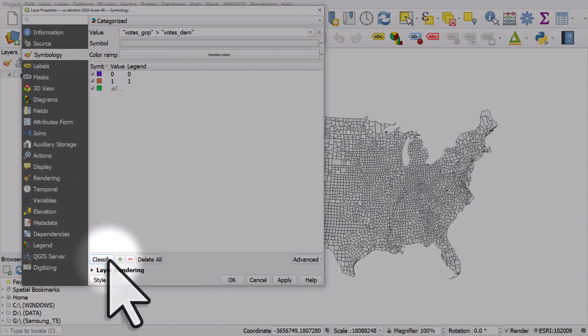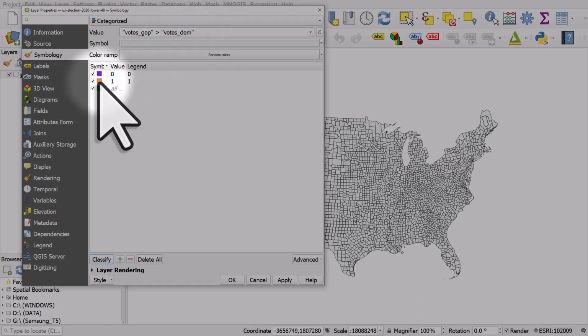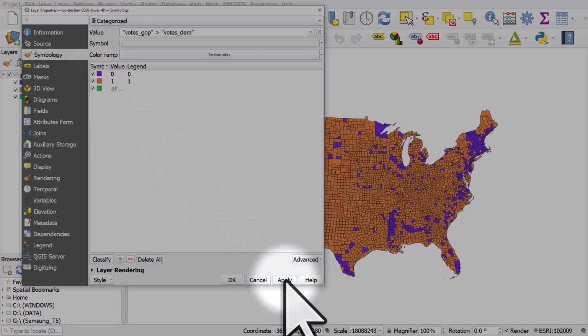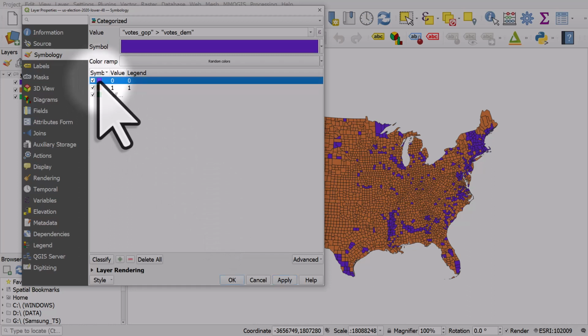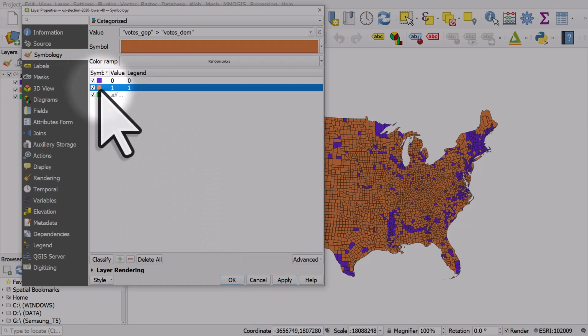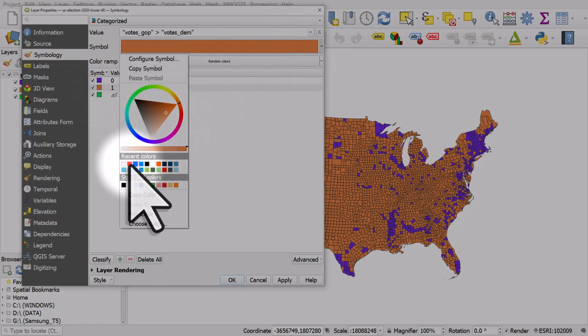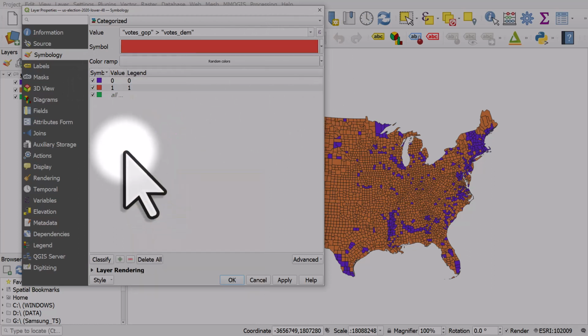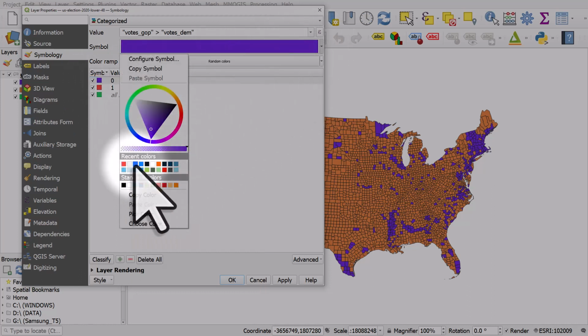Zero means that the votes for the GOP were not greater than the Democratic Party. One means areas where the GOP had more votes than the Democratic Party. I'll click apply, we can see the result. So let's quickly color it. I'll just select the orange actually. And I'll choose a color which I already added in, this red color. And for the Democratic Party, I'll choose a blue, which I already chose.